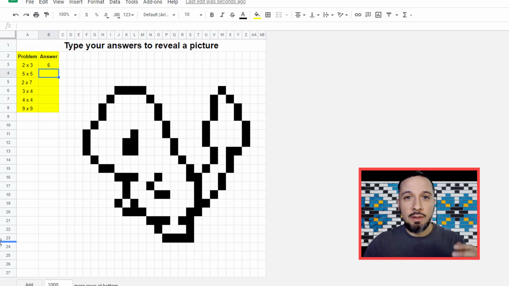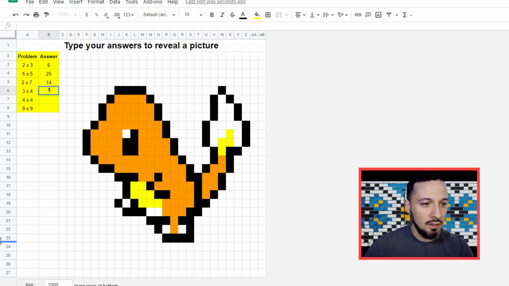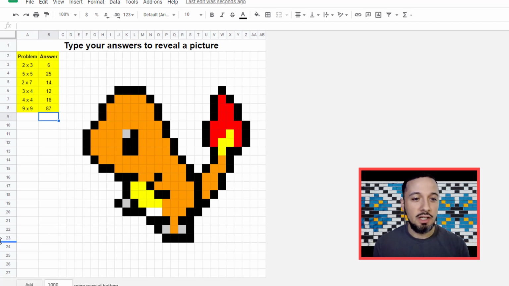And every time they put an answer, the goal is to reveal the picture more and more. So I kept it very simple, like for example, you can clearly see a picture starting to form already, but you can make it so that it's different parts only, so whatever parts you want to reveal is up to you, and I'll show you how to do that in this video. So the next one I'll put 25, 14, 12, 16, and then 81, and you can see that the pixel art is created. Now let's get into how to do this.